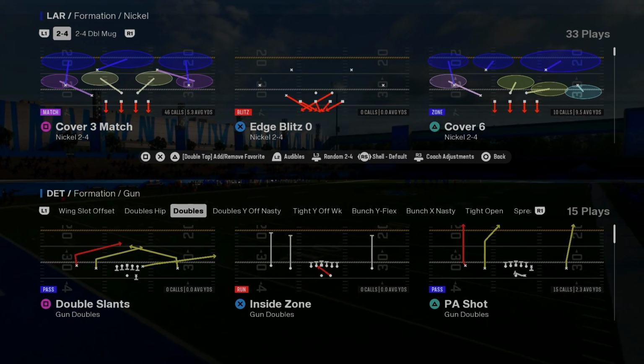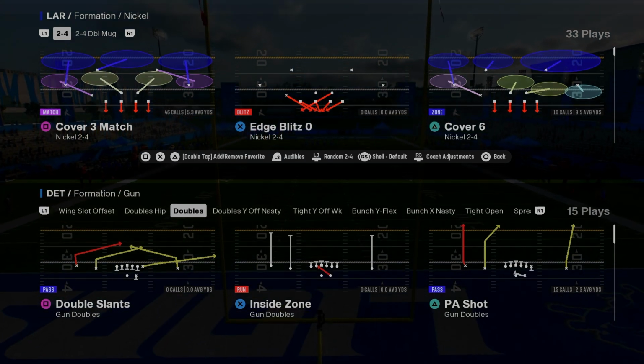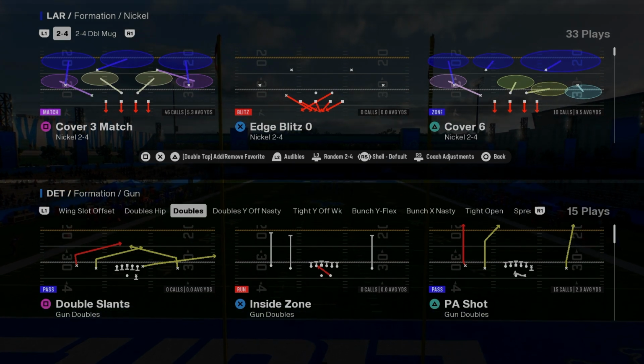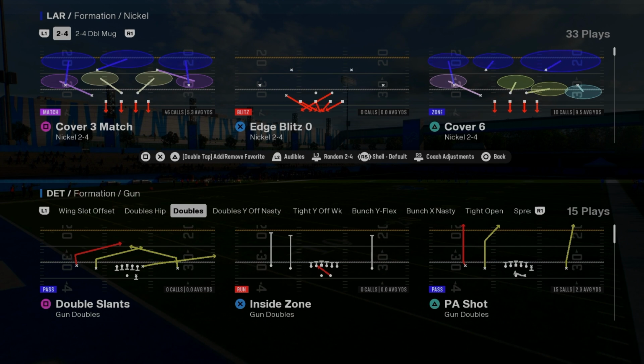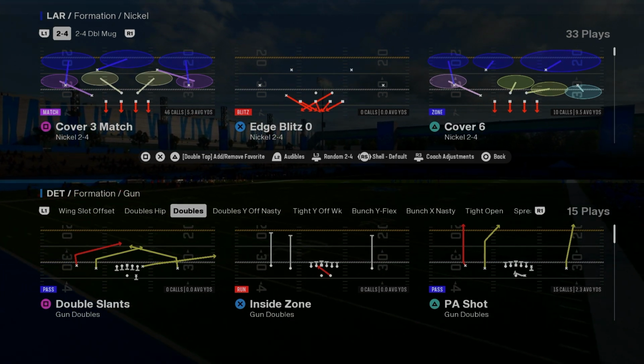When do you use man coverage? I never really talked about that, but in the NFL, man coverage is usually still the number one call on third down. Again, third and short, you want to put a body on a body. Match coverage could be any down coverage. That's the great thing about it. It could be used in any situation.